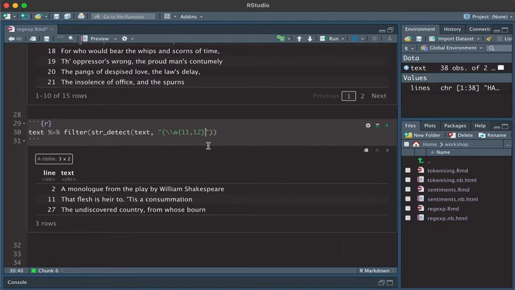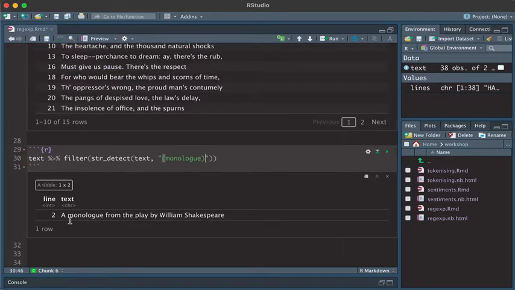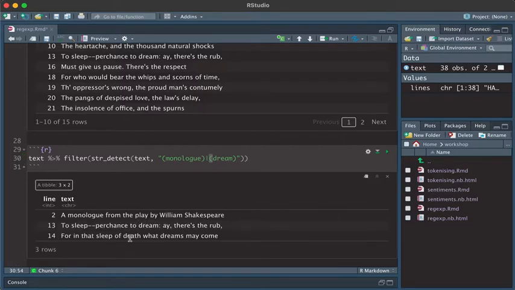So if I put in here in round brackets monologue, that would give me all lines that contain the word monologue, as we have here. But if I now want all lines which contain the word monologue or dream, it would be like this. We're using the or. This pipe character means or, so this would now be monologue or dream. And there we are, we have the lines containing monologue or dream.